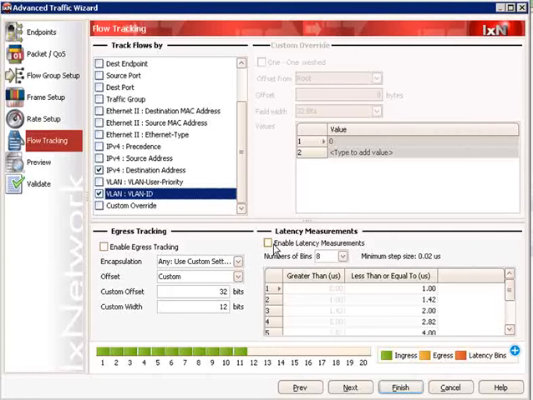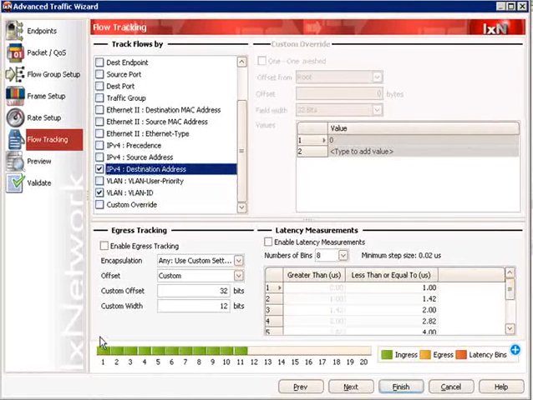You also have the capability to enable latency measurements. What this does is it gives you this concept of latency bins in IxNetwork, which gives you detailed latency distribution across a number of buckets that you can specify within the IxNetwork GUI. We can scale up to a maximum of 16 buckets within the specific IxNetwork config, and you also have the option to specify the step sizes for each bucket.